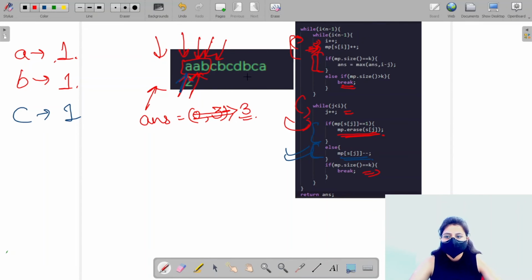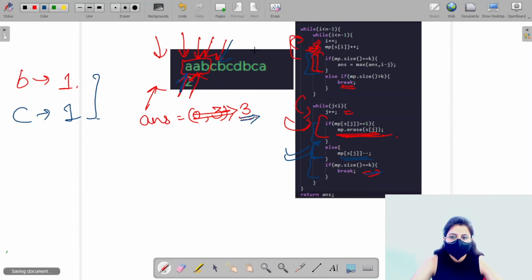Start incrementing j again. Now we have a equal to 1, so erase the value of a. So we have erased a now. Now we'll see if size is equal to k. We'll break and come here. We'll see BC is not greater than 3, so of course we'll start iterating our I again.